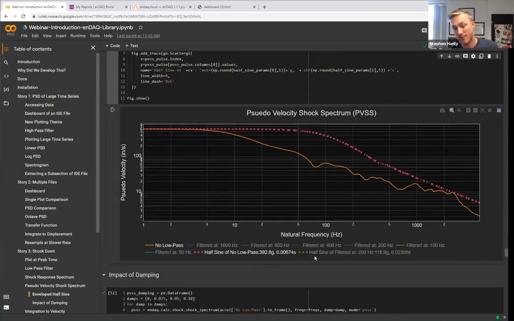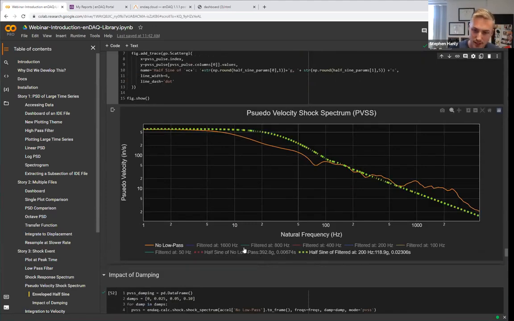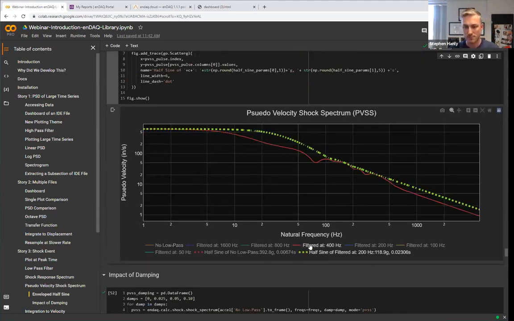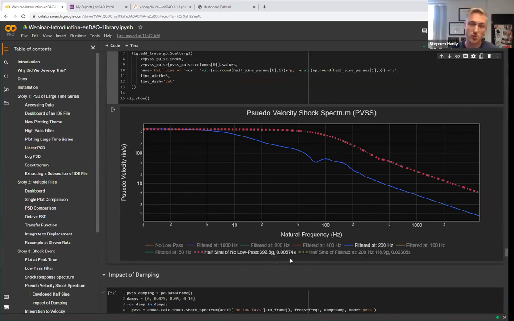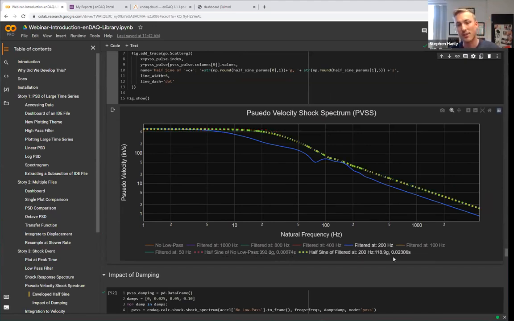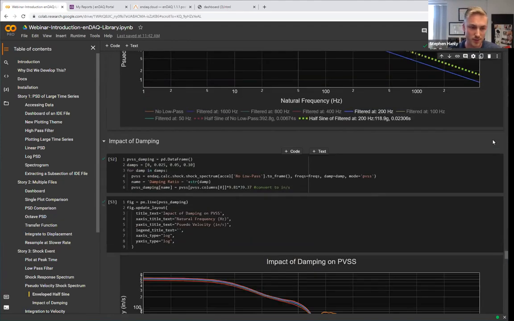And then I can do that on the filtered data, and you see again it does the same thing. Oh, 200 hertz. So why I want to call this out though is, with the unfiltered data, this might be a 400G event with a 7 millisecond pulse width, which might be hard to reproduce repeatedly. But you could play with the filters you use and then the half sine that envelops that. And again, it'll still have the right maximum pseudovelocity. You just may have some higher frequency content that you're not able to excite as well.